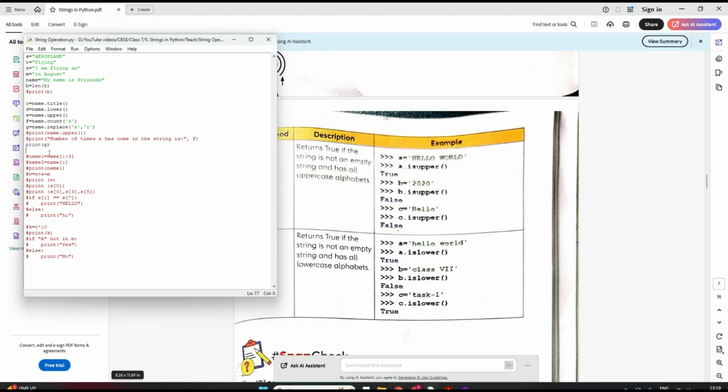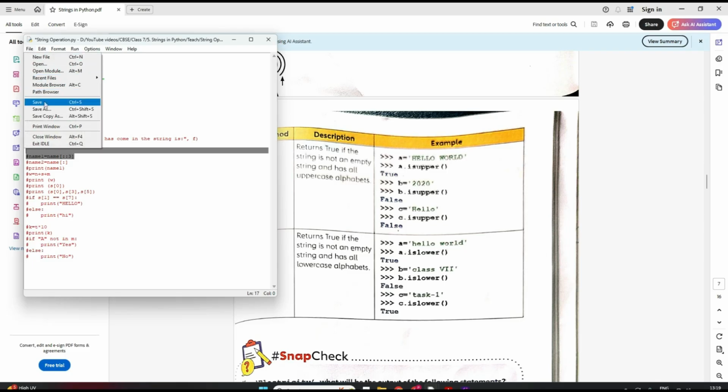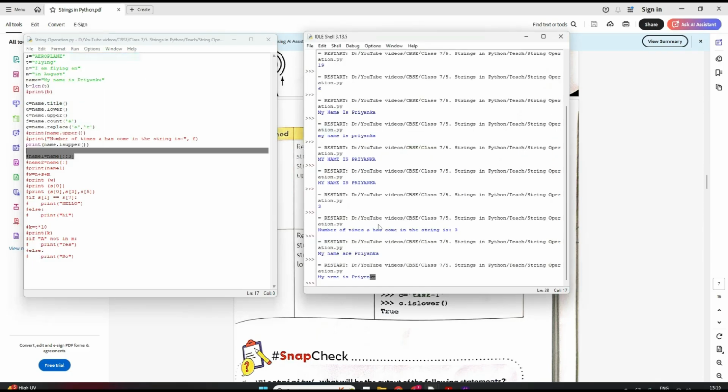Very simple. Like here, if I write print name.isupper(), what do you think it will return to me? True or false? Of course false, right? I don't have all the characters in uppercase here. Though my string is not empty, I don't have everything in uppercase. So if I save and run, see, it will return false for me.